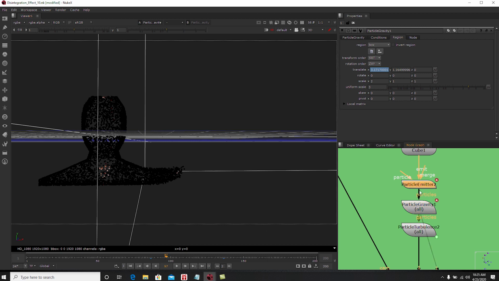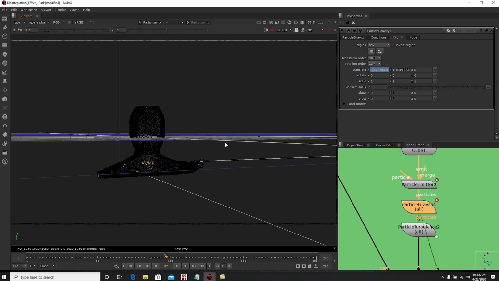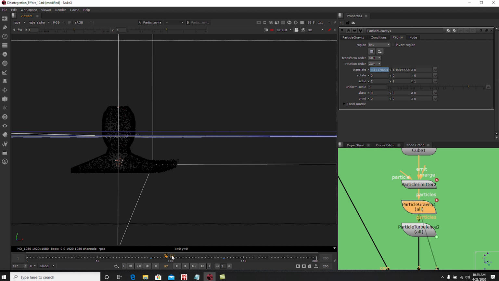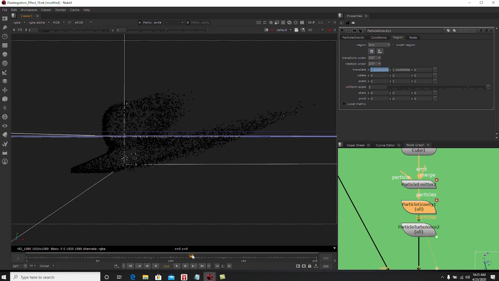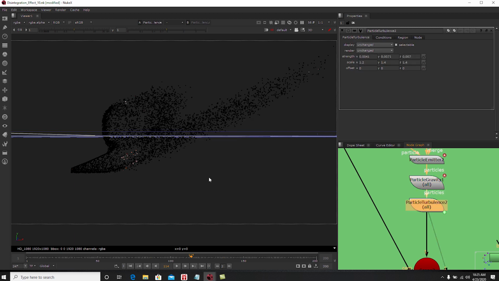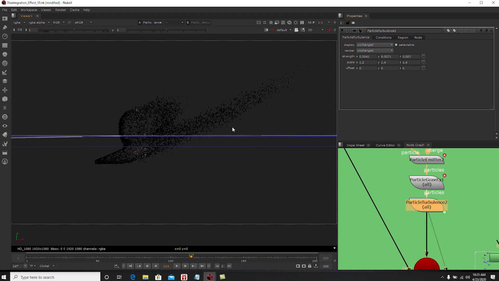So again, from the particle gravity, you go to region, switch it to box, and animate the translate X. Make sure that you adjust the uniform scale right there. The scale depends on how big your geo is. So once you animated it, I added a particle turbulence to give it a more organic look. Strength is 0.0041 and so on and so forth. Scale is 1.2, 1.4, and 1.4.